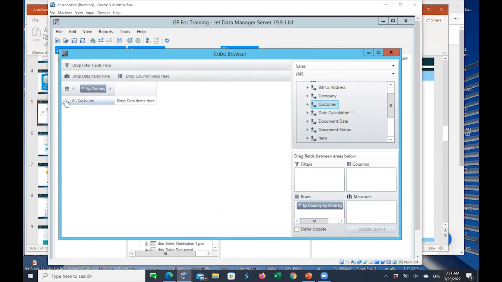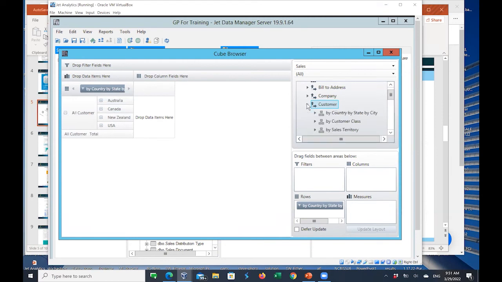So if I open the customer node, let's just open it and see. Good. I'm able to see my customer by region. Let me open the customer again. My customer dimension allows me to look at data by country, by state, by city, by customer class, by sales territory, by salesperson, etc. Good.